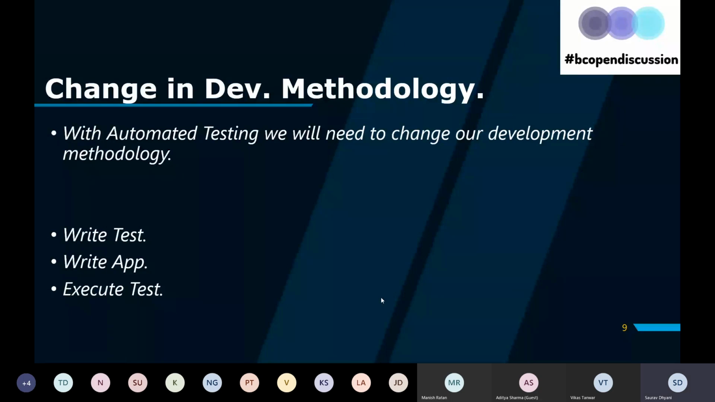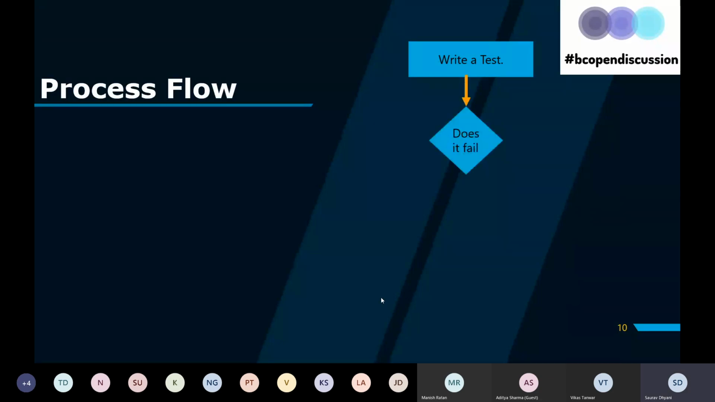Okay, so let's understand the process flow with this new methodology, how you will write your extensions for your customers. You'll start by writing a test. That's the first thing that you'll write. Once you have written your test, then you will run it. Does it fail? Which also means that your app is not ready at this point. If it doesn't fail, very good. If it fails, then you write the minimum code to pass the test. Where? In your app, not in your test, because your test should be covering all the scenarios based on given-when-then.